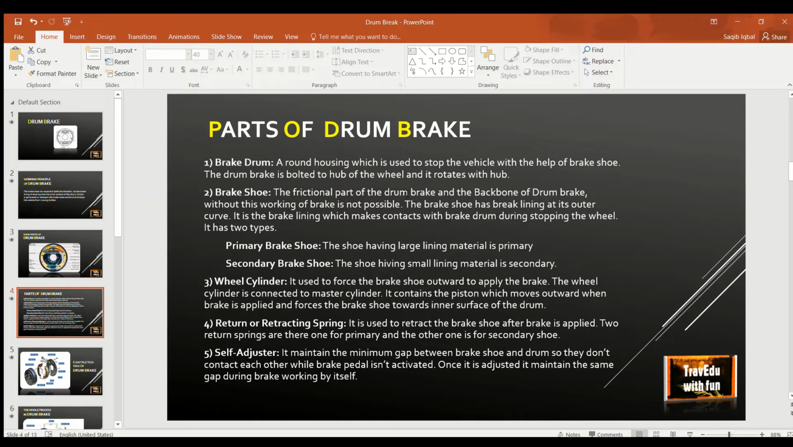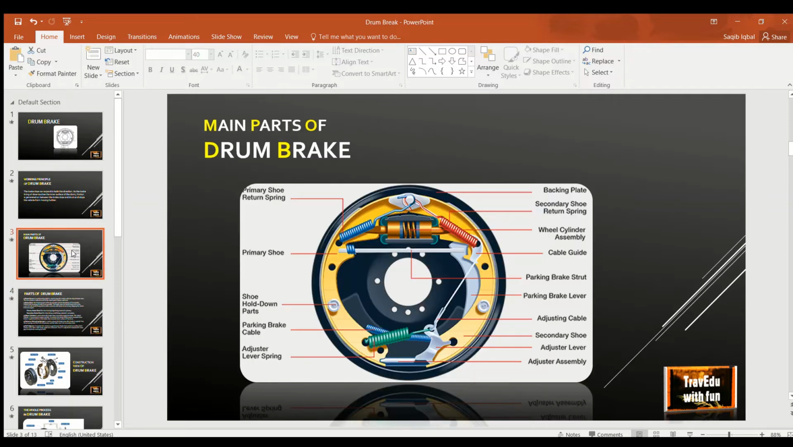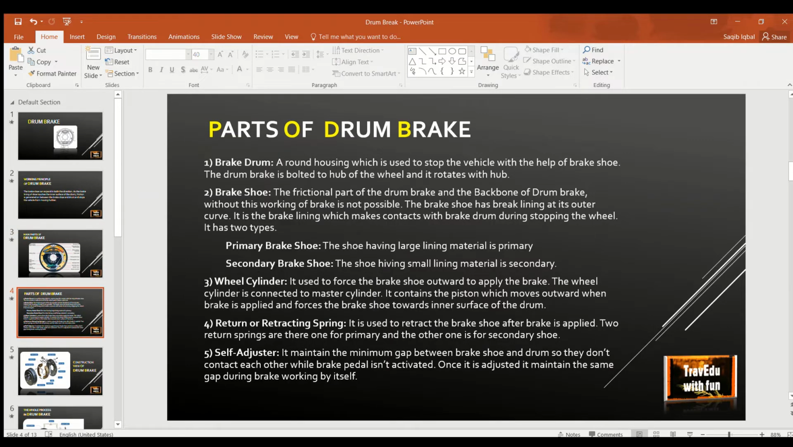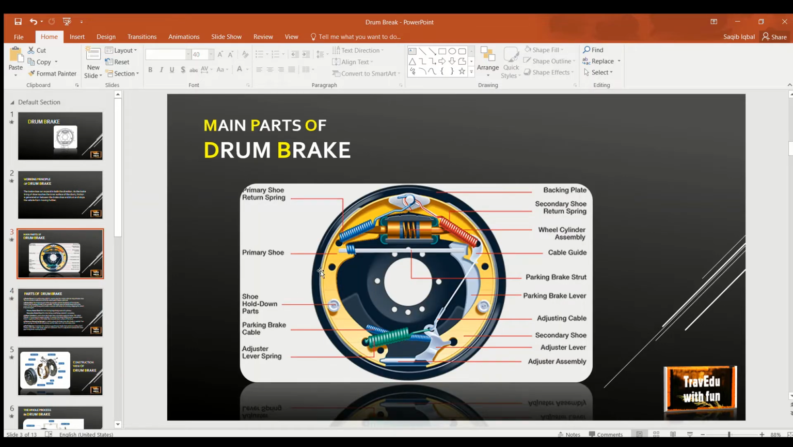The brake shoe has two types: primary brake shoe and secondary brake shoe. The shoe having large lining material is the primary brake shoe. The shoe having small lining material is the secondary shoe. Then there come the wheel cylinder, return or retracting spring, and self adjuster. As I told you, in this figure these are the parts of drum brake.